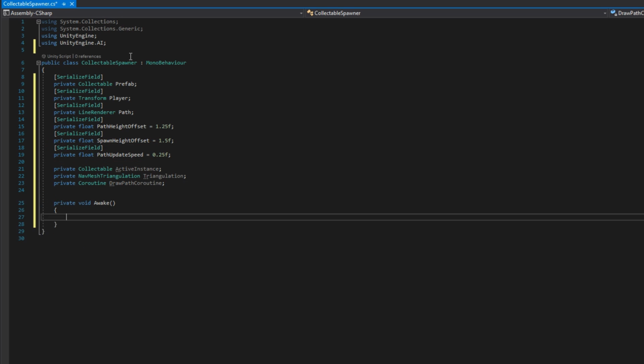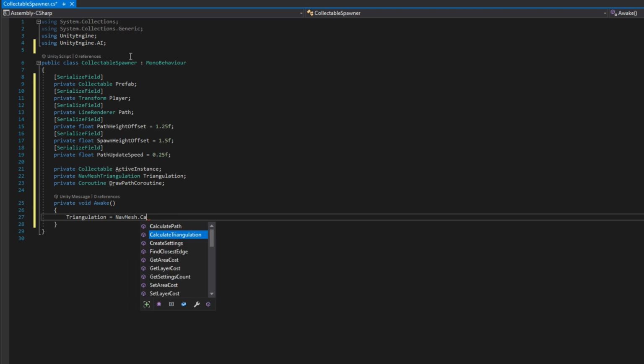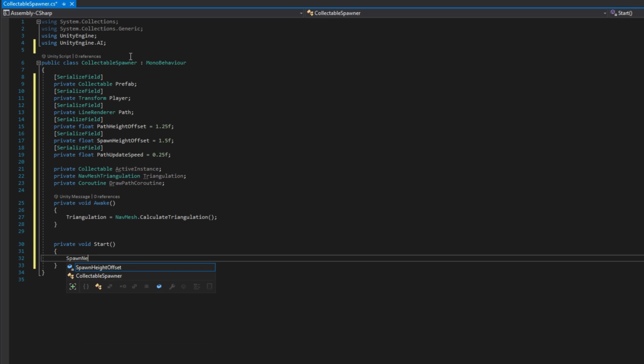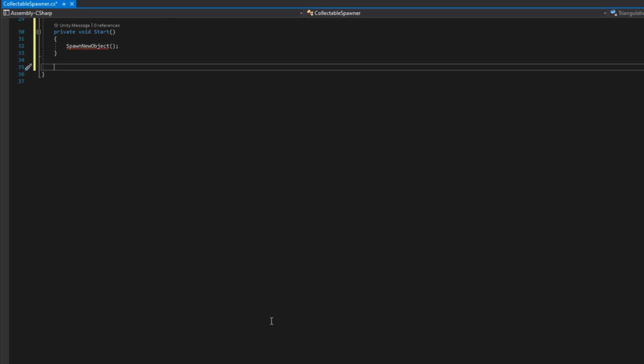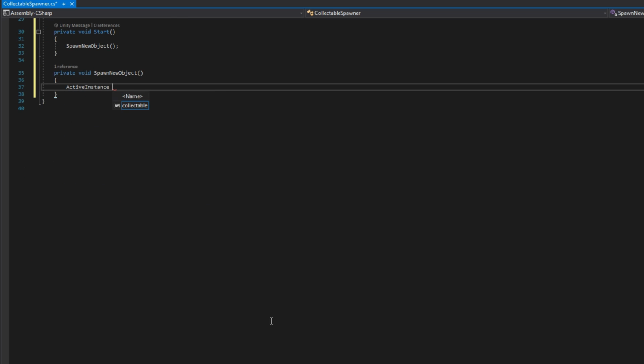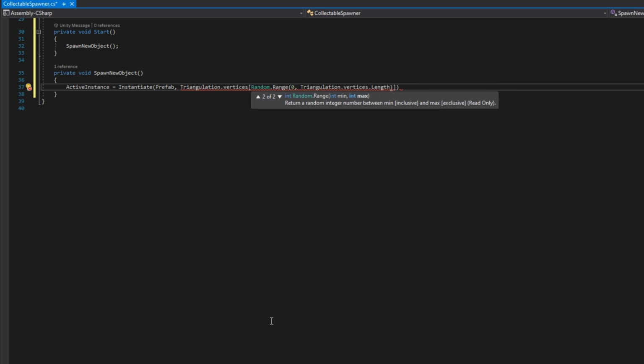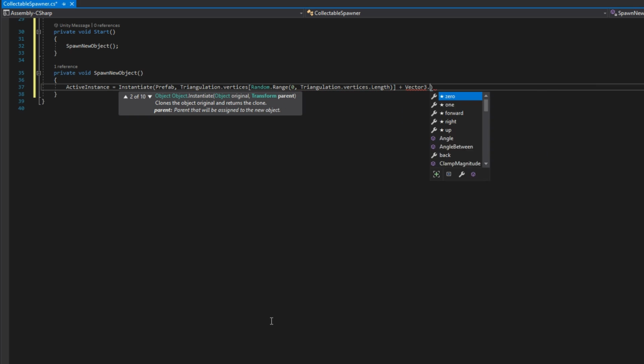We have the spawn height offset, so the spawned collectible will move up because it should be a floating ring. It shouldn't be like halfway in the ground, right? And the path update speed would be the delay before recalculating the path that we're going to display on that line renderer. On Awake, we're going to calculate the NavMesh triangulation. If you have a dynamic NavMesh, you'll have to recalculate this triangulation every time that you update the NavMesh. But since we're keeping a static NavMesh in this demo, we can do it on Awake. On Start, I'll call SpawnNewObject, and then let's define that as a private void SpawnNewObject. We'll set activeInstance to equal Instantiate the prefab. And then for the position, we're going to do triangulation.vertices[Random.Range(0, triangulation.vertices.Length)], and then adding in the Vector3.up times a spawnHeightOffset.